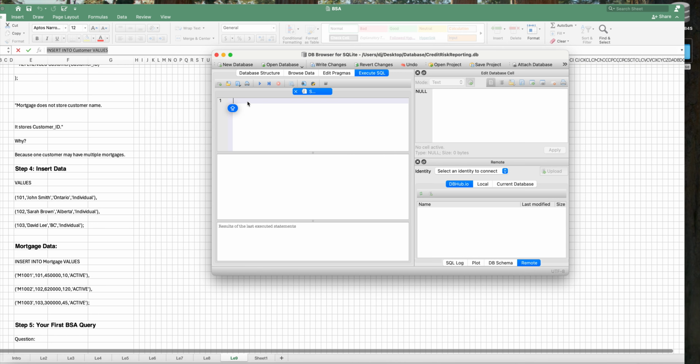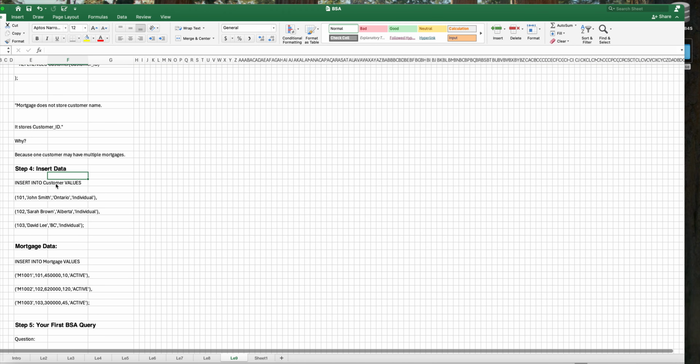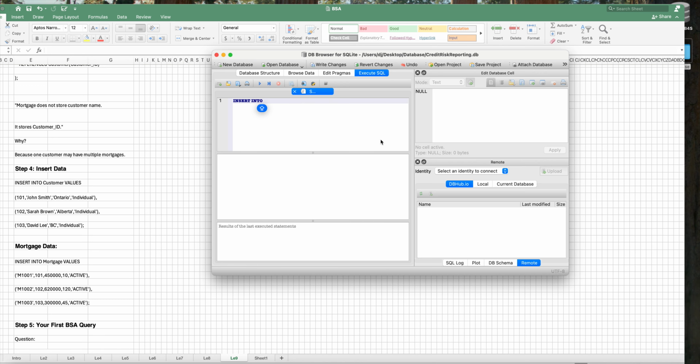So I'm going to type INSERT, use uppercase. Here it's automatically coming. Use your tab, INSERT. Next the keyword INTO. This is which table we want to use, right? So we want INTO customers, space. Your customer table should come up automatically. And type VALUES.